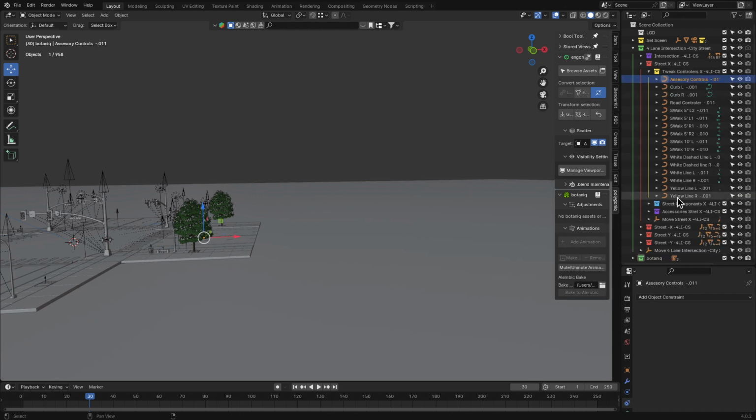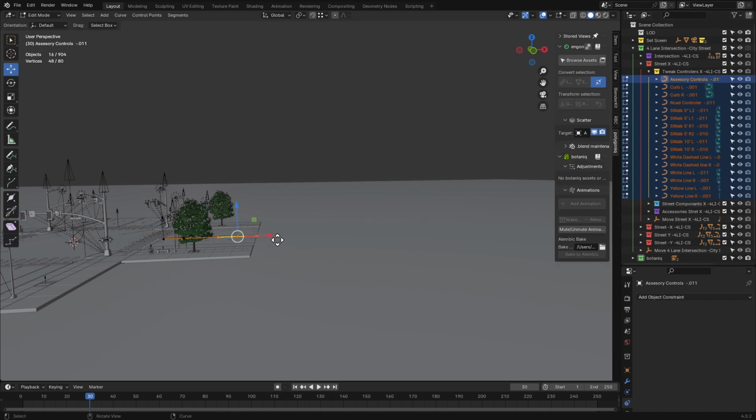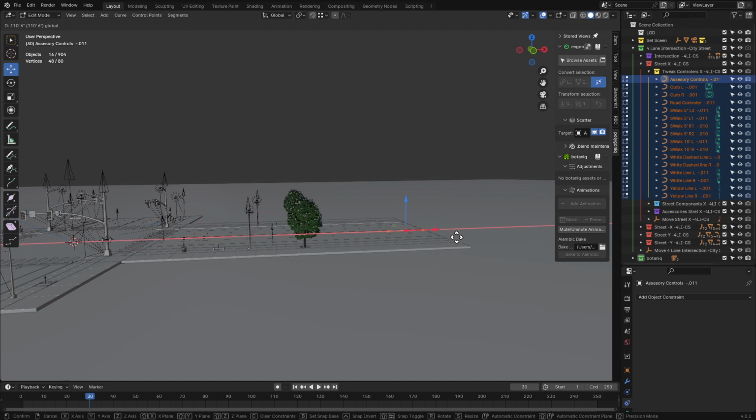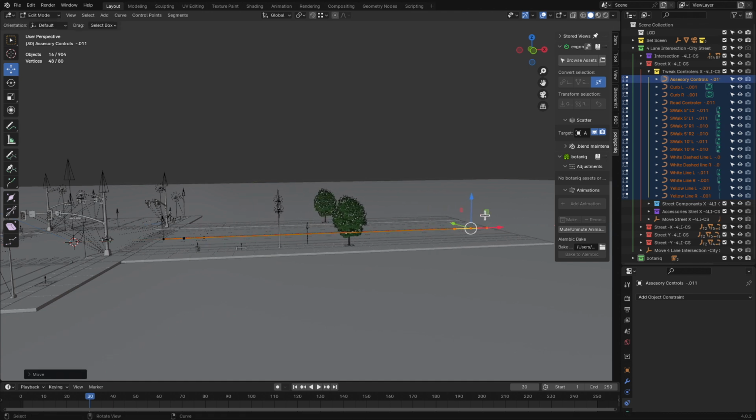Let's grab all the tweak controllers of the road. Go into edit mode and make sure you're in transparent mode. Now pull out your controllers. Great. Let's move some of the control node groups in a little bit so we can show some of the dynamics of the street. Great.